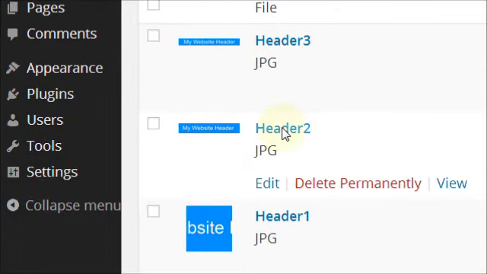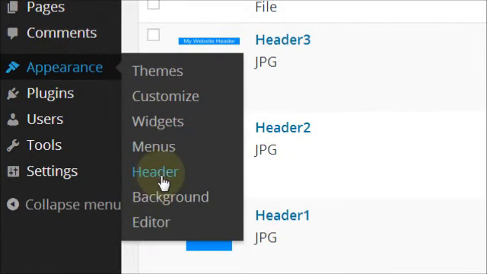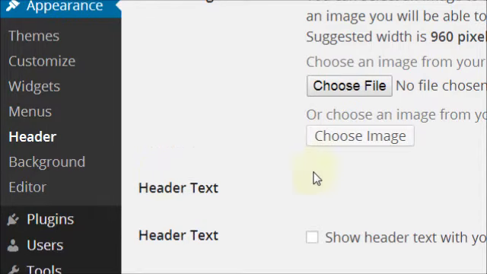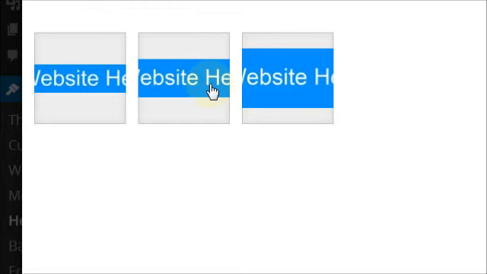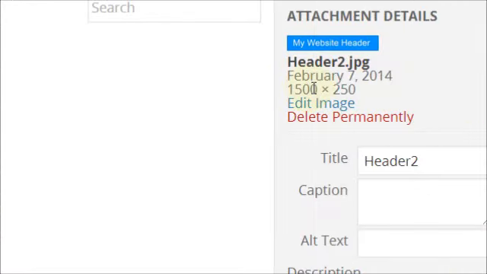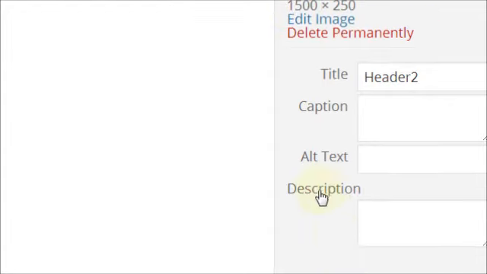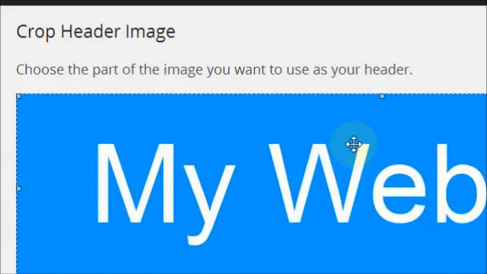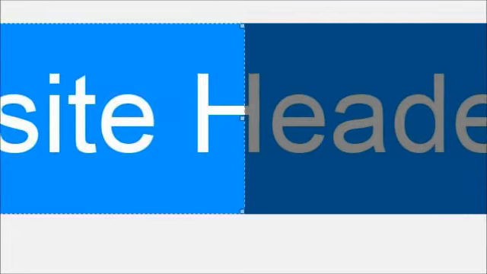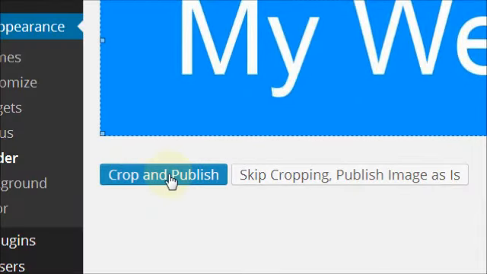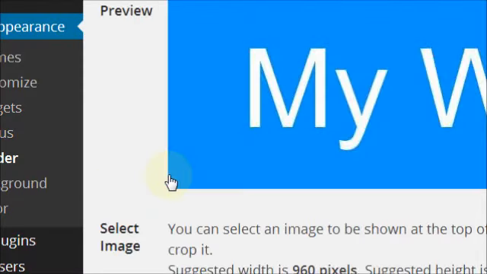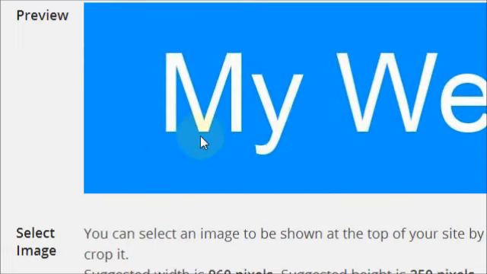So let's go back. Header 2 has a width of 1500 pixels. So I'm going to go back to my header, and let's choose the header 2 image. So this one is header 2, and the width is 1500. Let's see if this width is enough to cover right across the screen in that high resolution. Was it 1920? Let's have a look. So I'm going to set this as the header, and you can see we're being asked to crop here. If I want it to be wider, I'm going to have to bring it right across here, and I'll choose the crop and publish here. And now you can see I have a wider header here.